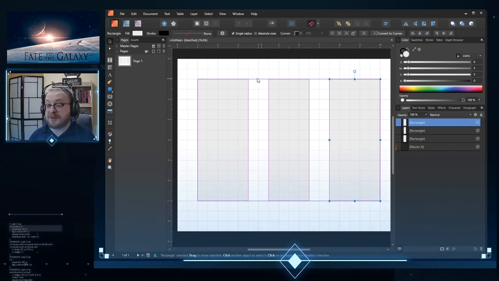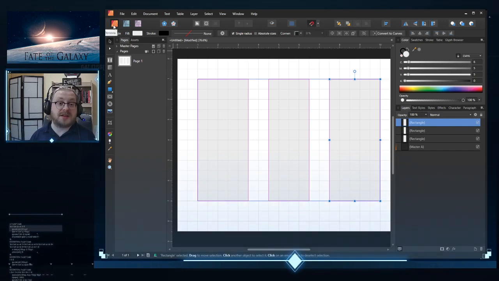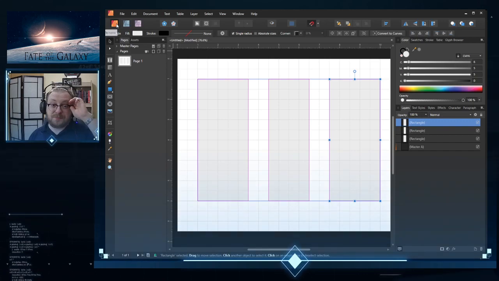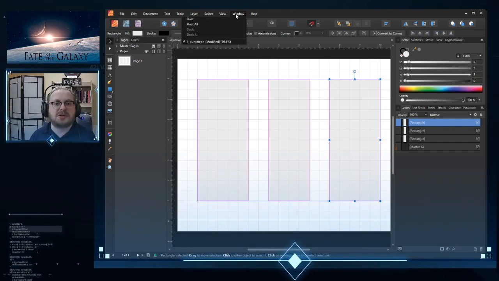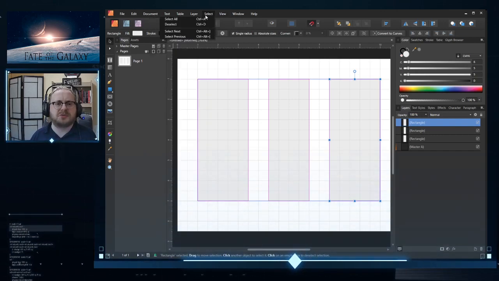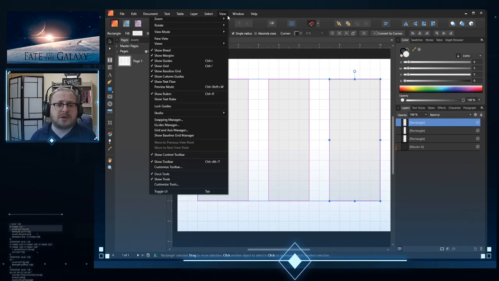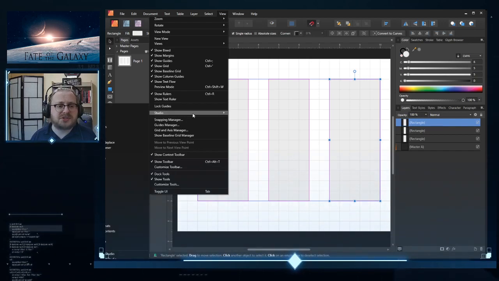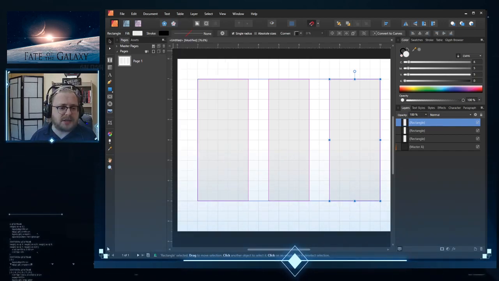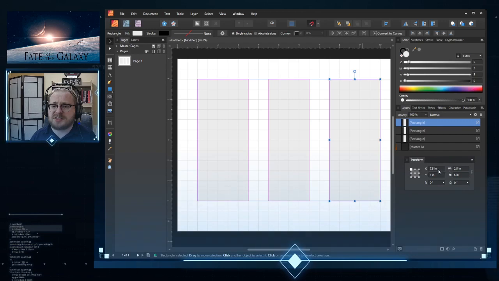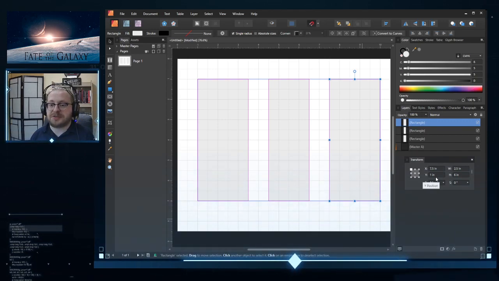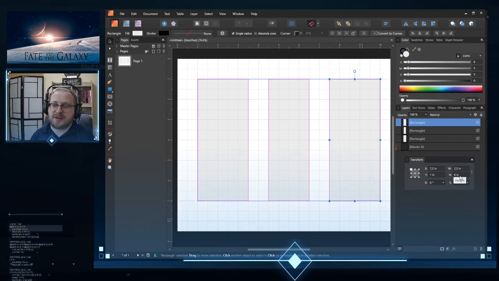So everything I've been doing so far has been within the publisher persona. Now, if you just have Affinity Publisher, this is all you use. So you would have to use the existing tools within Affinity Publisher. Go to View, Studio, and Transform. That creates this shiny new window, which lets me see the X position, Y position, width, and height.